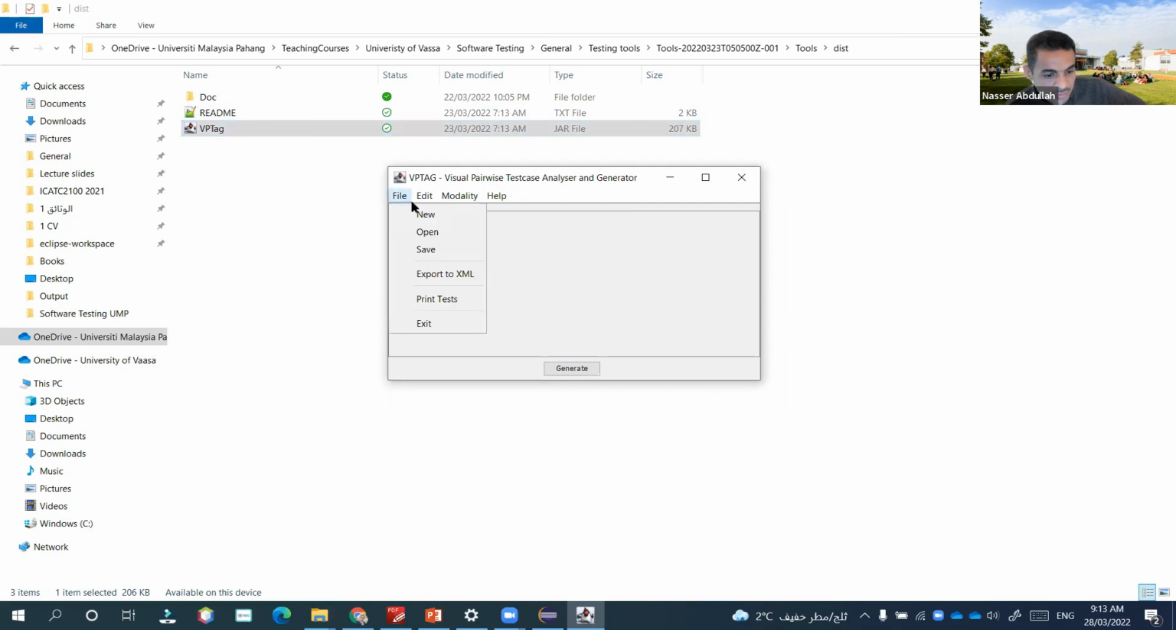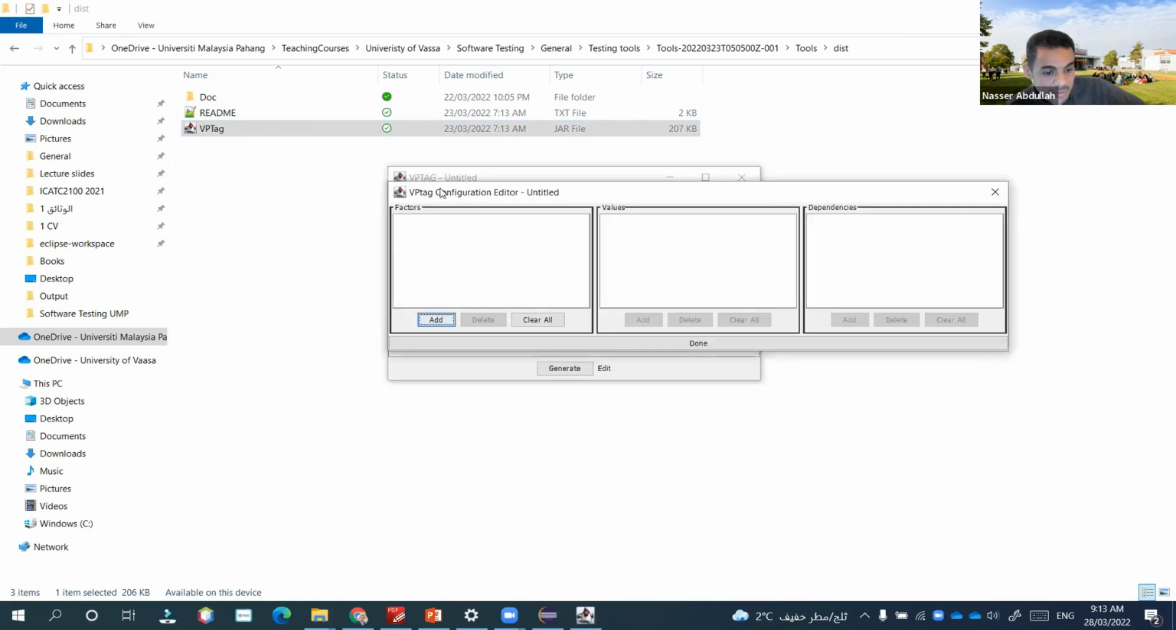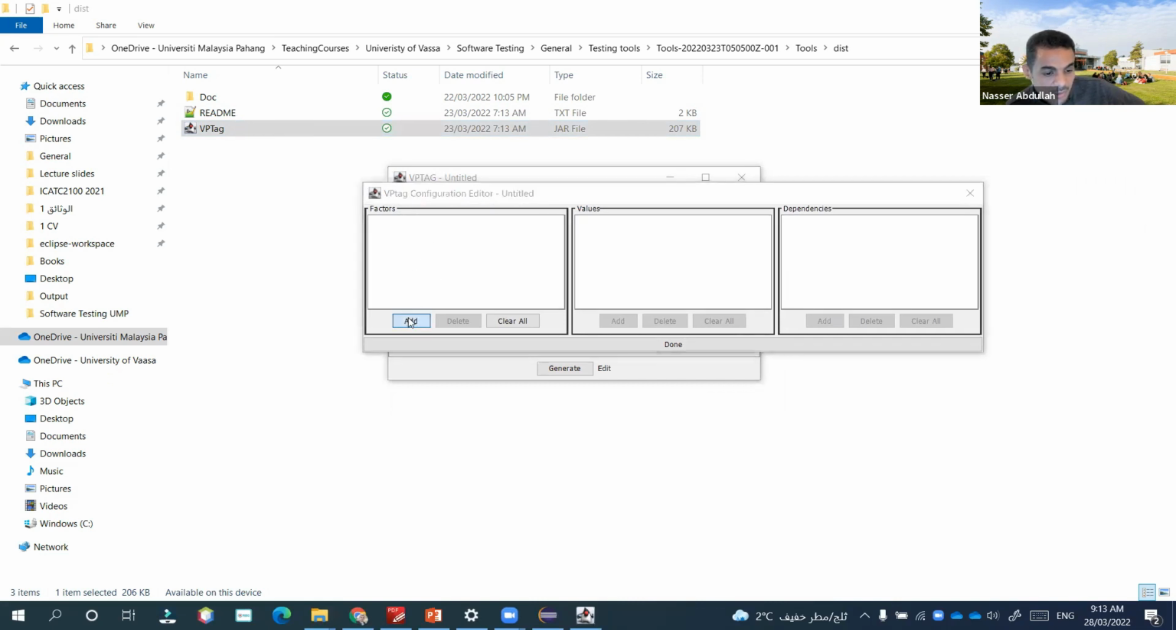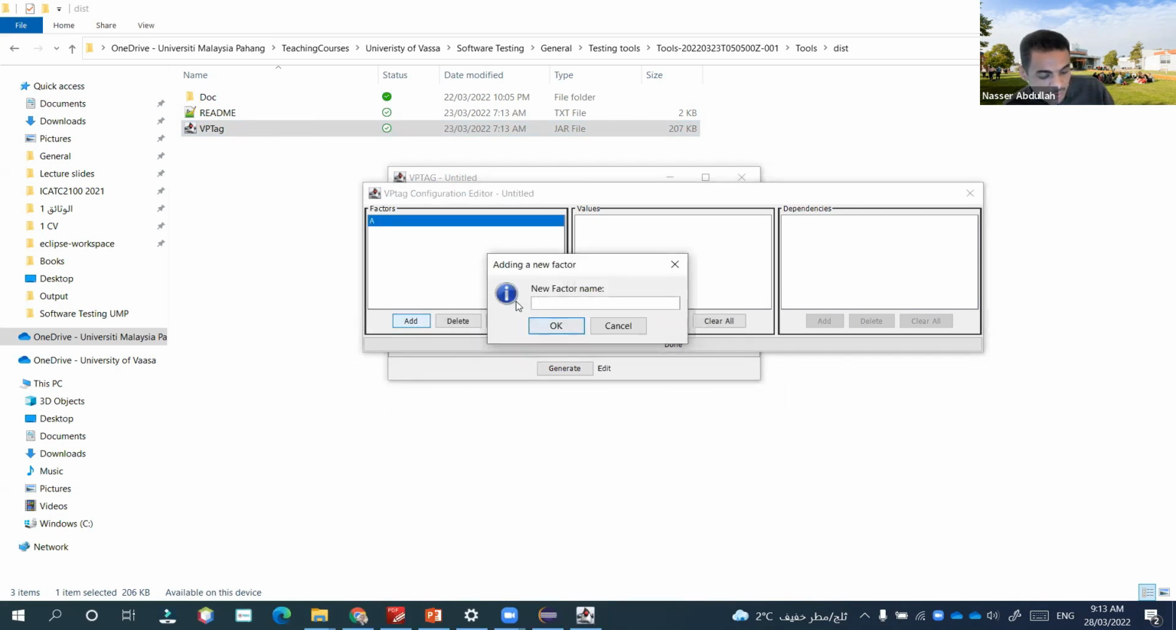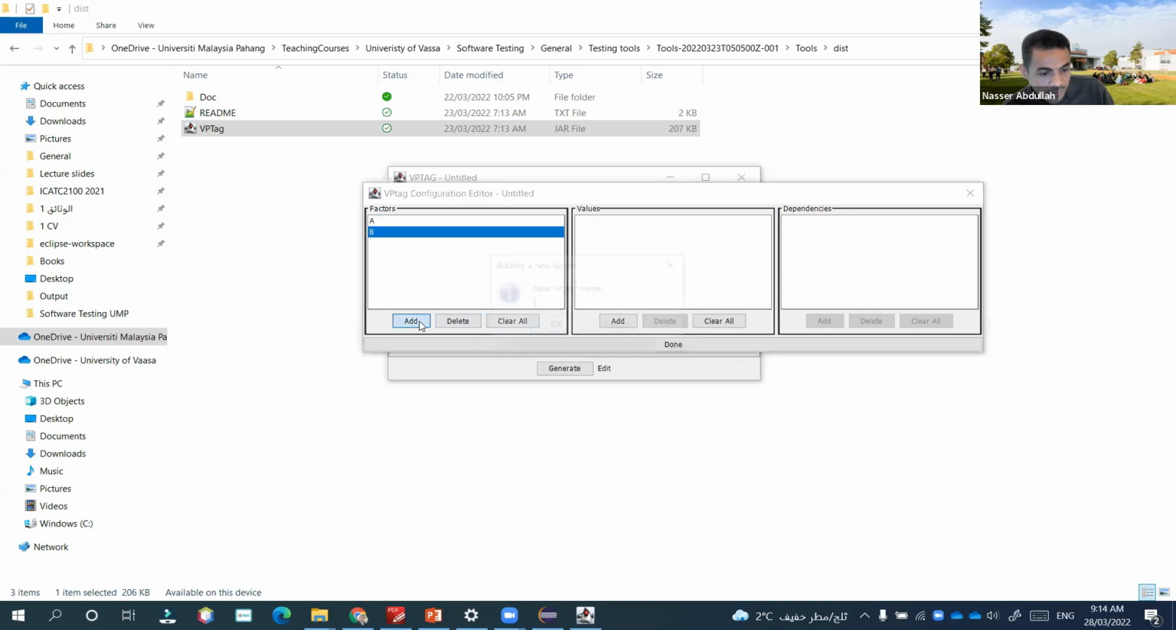So for this one, if you want to add, you should do the configuration, and then you add the parameters here, or what they call the input. For example, as per our example last time, we add A, B, C. Of course, this is the input. That means, for example, the numbers. For example, I want to test -1, 0, and 1. So this is the input.